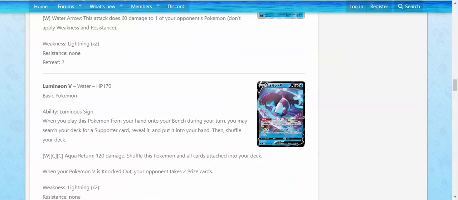So Lumineon V, on the other hand, Lumineon V, oh my days. So it has the ability Luminous Sign. When you play this Pokemon from your hand to your bench during your turn, you may search your deck for a supporter card, reveal it, and put it into your hand, and then, of course, just shuffle your deck.